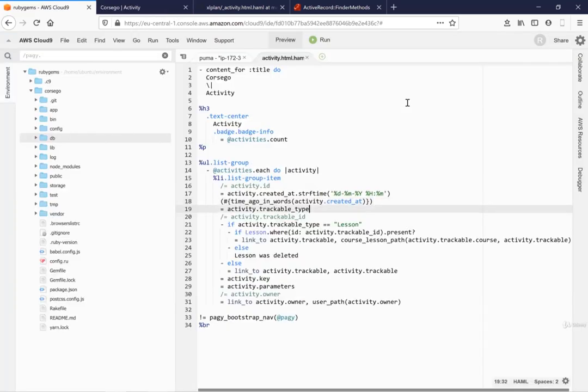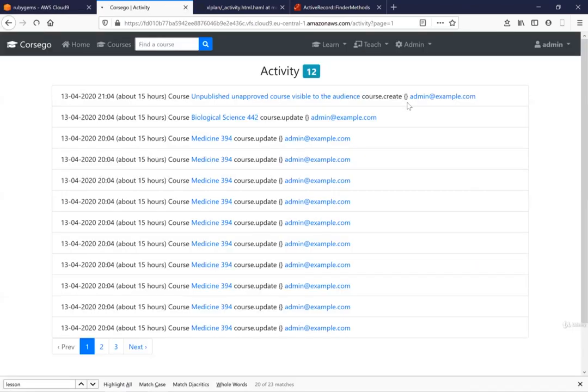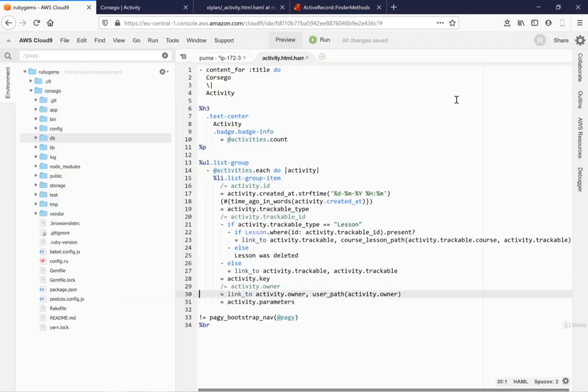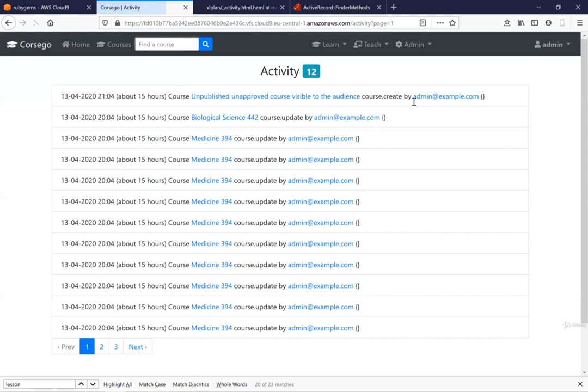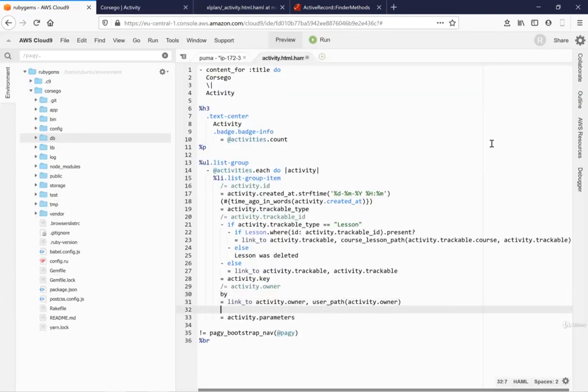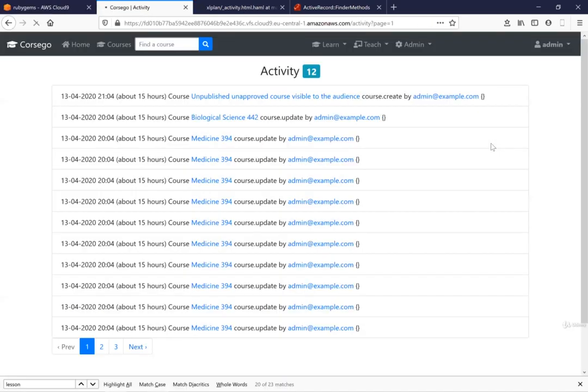Let's put the params to the end. And we'll have by the user. So by this user, and if params any, we'll show the params. Okay. So in this lesson, we did some more styling for our activities. Thank you.